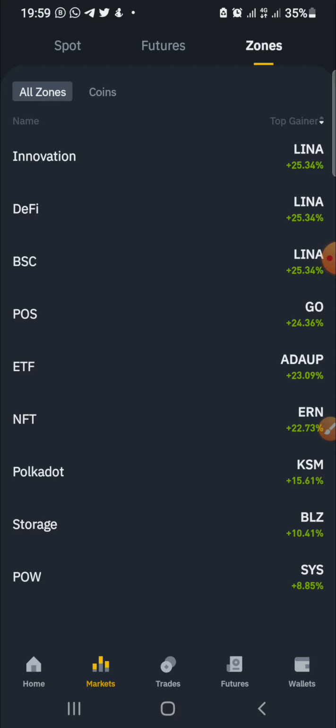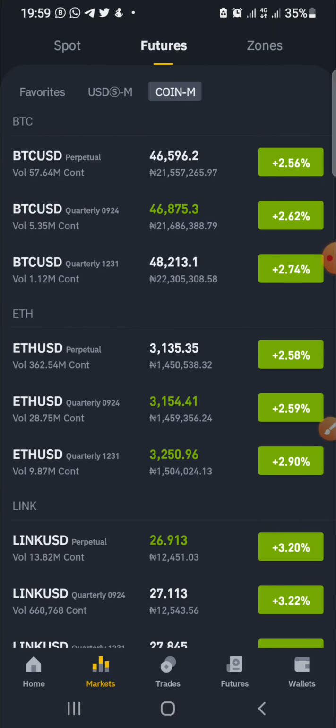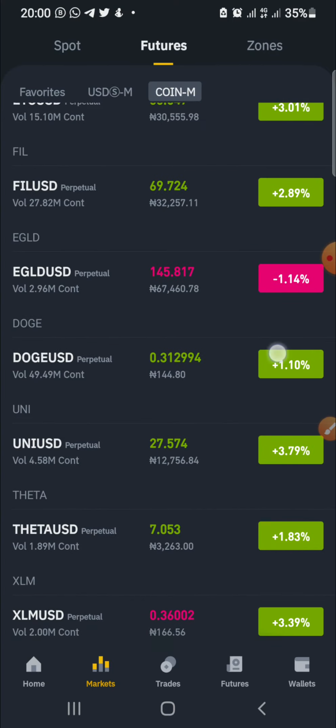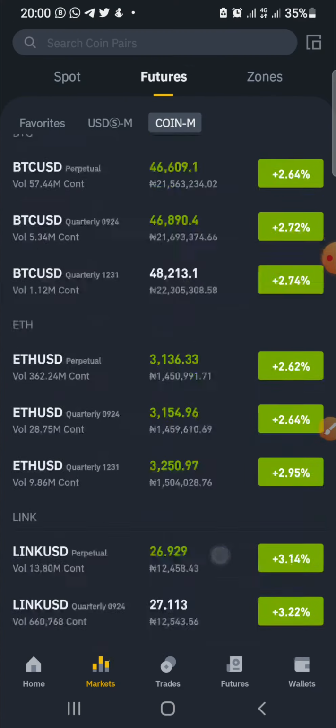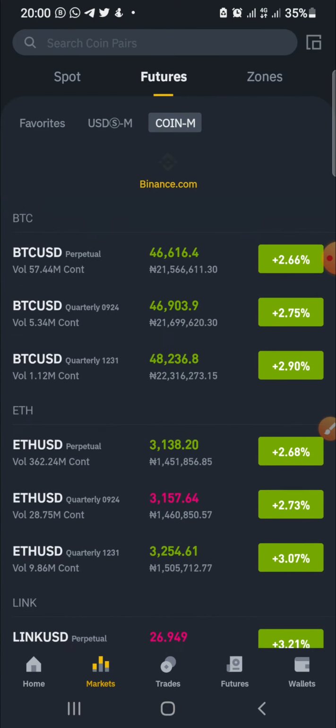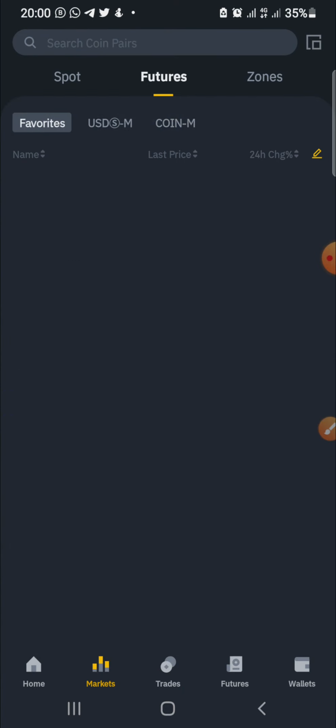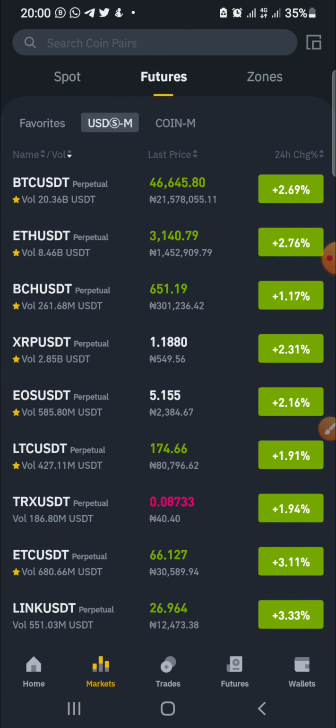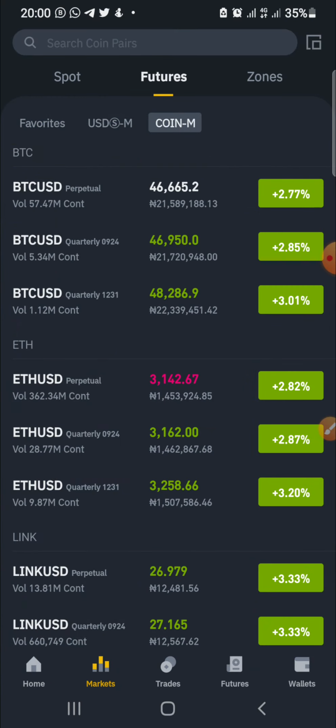So from there you can get zones. Futures as well. Futures is coins that are of futures, so you can actually get a list of all coins that are on futures. Under these futures we have our favorites, we have USD margin, and we have coin margin as well.